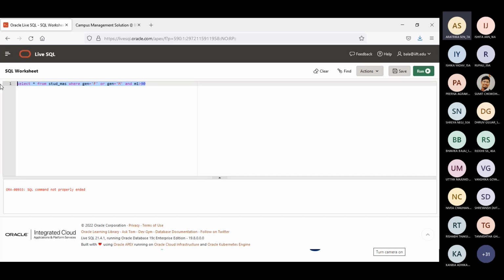I want to see the birthplace of candidates whose birthplace is either Chennai or Bangalore. In your table, there might be thousands of cities. Here you know that gender is female or male. So how to do that?